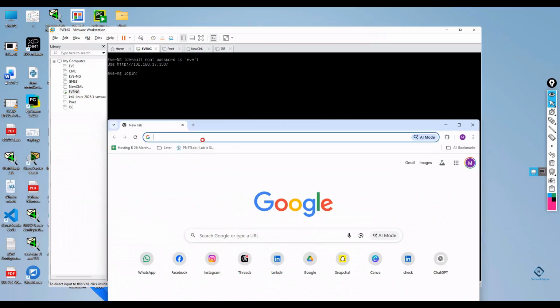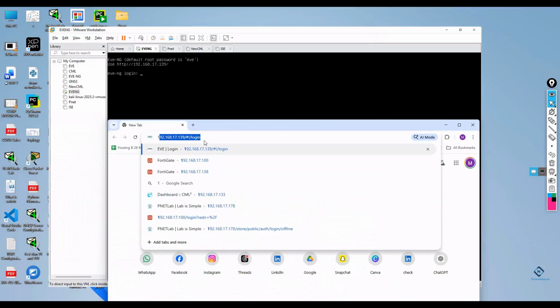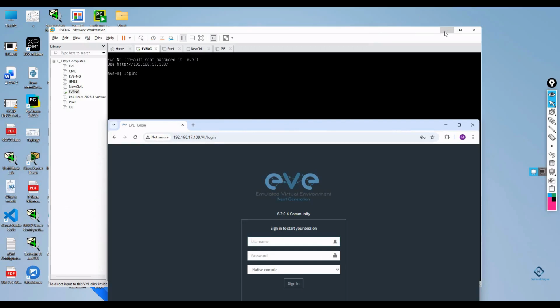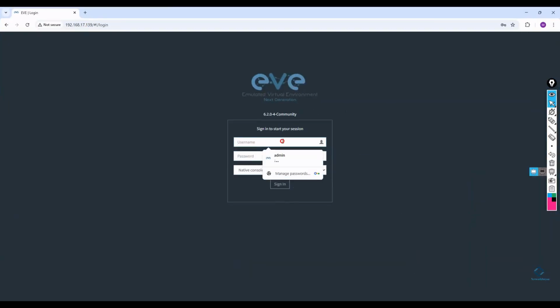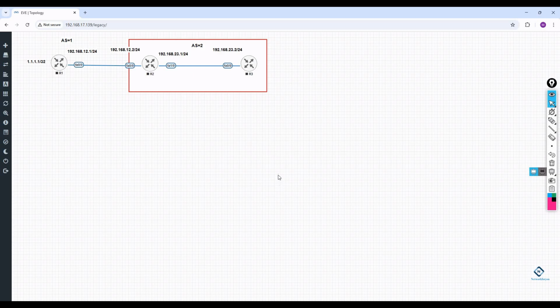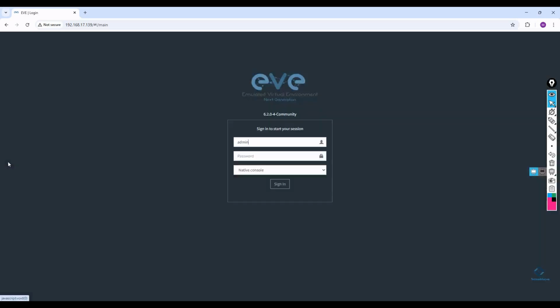Here we will get the IP. That IP we need to type in the browser. And then minimize this, and here you can put your login detail, admin and EVE. Now we will go to the another lab.